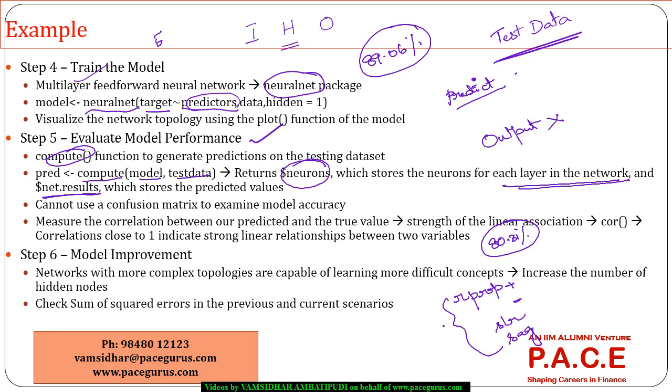So here we are measuring the correlation between the predicted and the true value. Correlation or the square of it, which is the R squared. So the more and more closer it is to 1, we say that the relationship is very strong. Otherwise it can result in much weaker and weaker kind of relationships. So that's how we can work out.